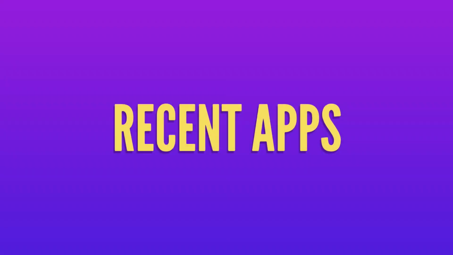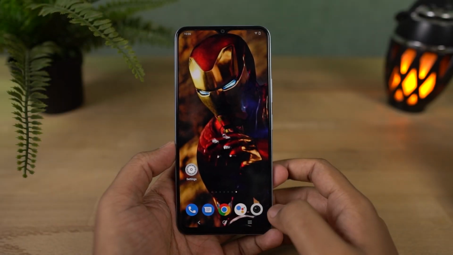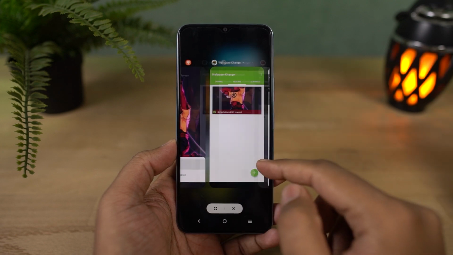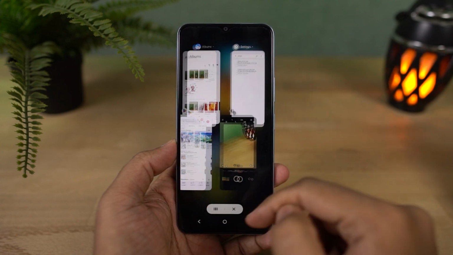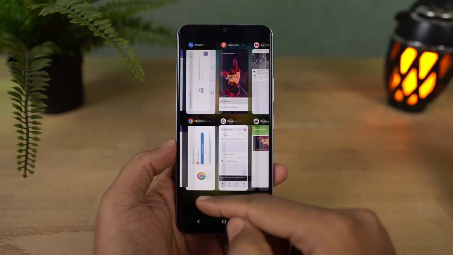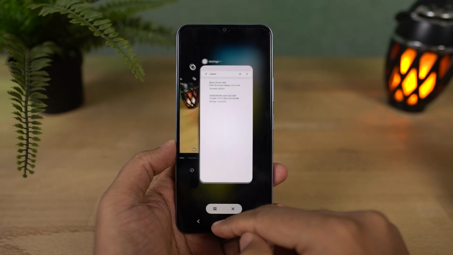Next, we can also change the recent tab style. Now there isn't any complicated stuff going on here. You can just do a pinch out and pinch in gesture on the recent tabs page to change its complete style. Personally, I like the default one.